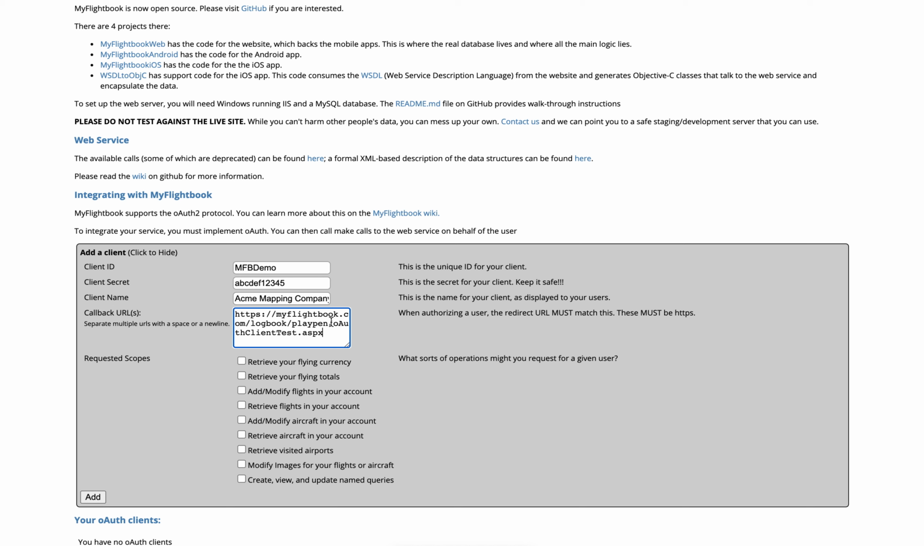And if the URL that you pass to me doesn't match one of these exactly, or if it's not HTTPS, then it'll be refused. It'll be an error, and the user won't even be given the opportunity to grant permission. So here I'm just for now putting in the Playpen app page on the MyFlightbook site. You're welcome to do this to play with it, but obviously you would put in a URL on your website.